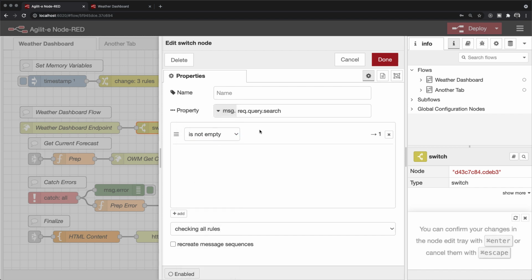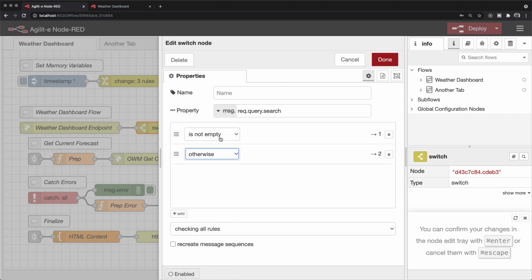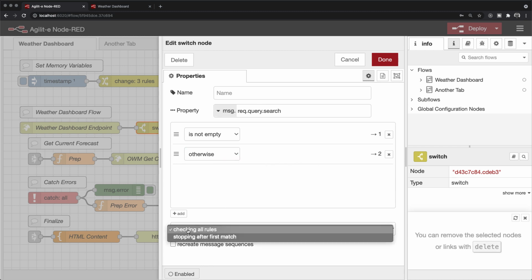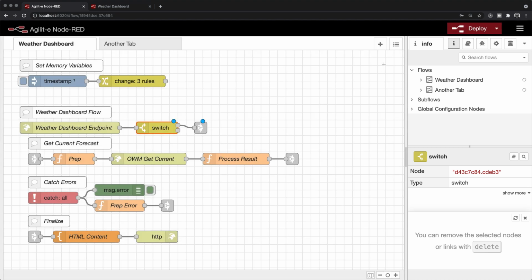If it's not empty, we want one of those conditions, and we want to add another condition, which is otherwise. So that's the same as a switch's default. So it will first check to see if it's not empty, but otherwise, anything else will reach this part over here. And instead of checking all rules, I will say stop after the first match. Click on done, and you'll see that now we've got two output ports. So the condition is not empty, and this one is for otherwise.